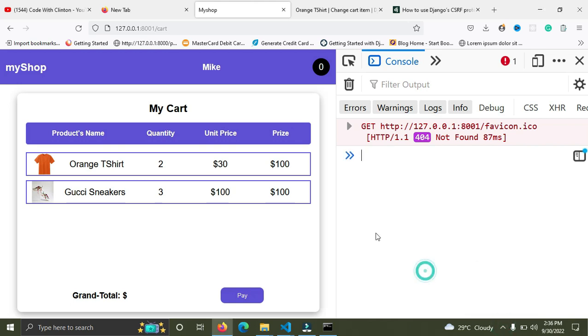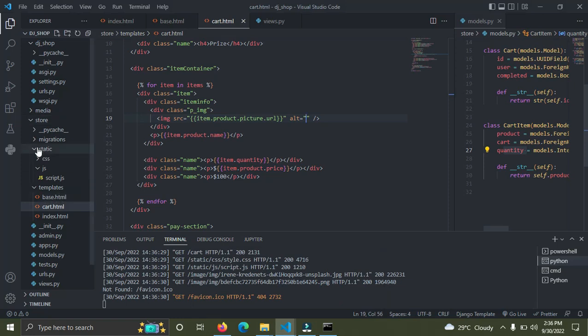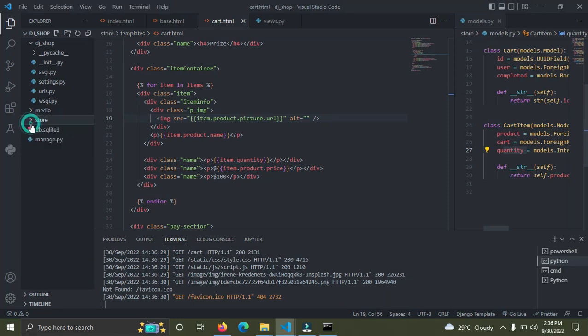So what next? You can see we want to make sure that the quantity and the unit price will give us the price over here. But right now we have these two dummy texts. We have $100 and we also have $100 over here. I want to make sure it is like this, whereby I say 2 times 30, we have 60, we have 3 times 100, we have 300. So how do you go about that? It's simple. Go down to the models.py file. So we are going to set a new attribute.